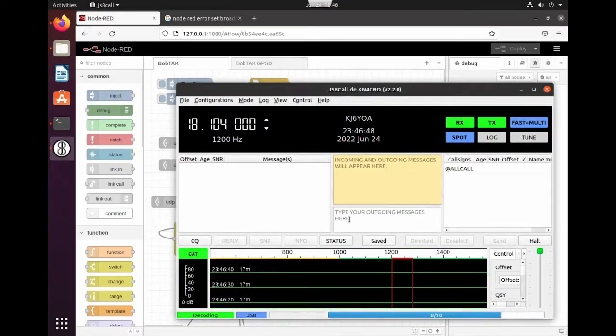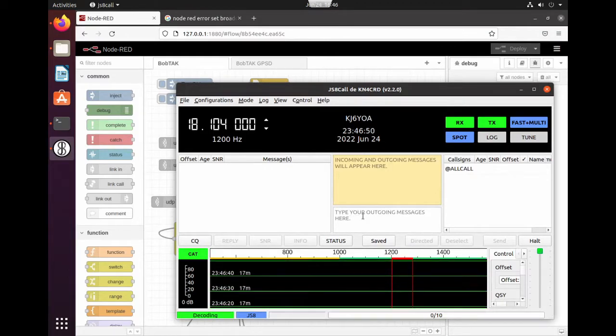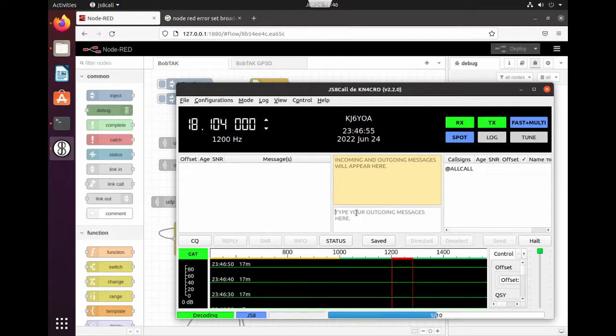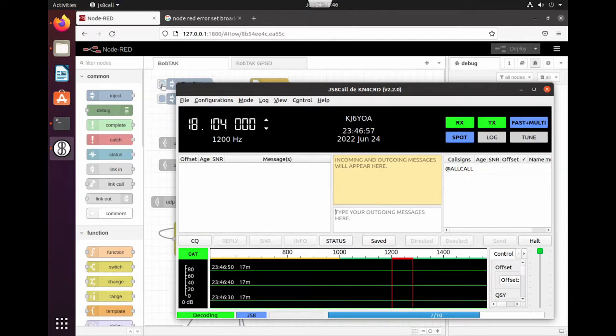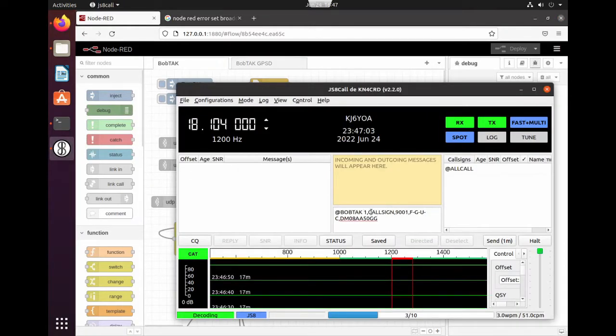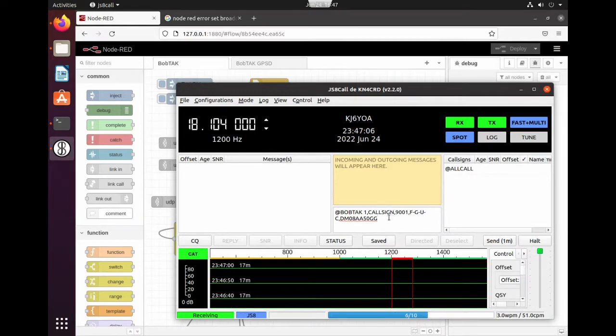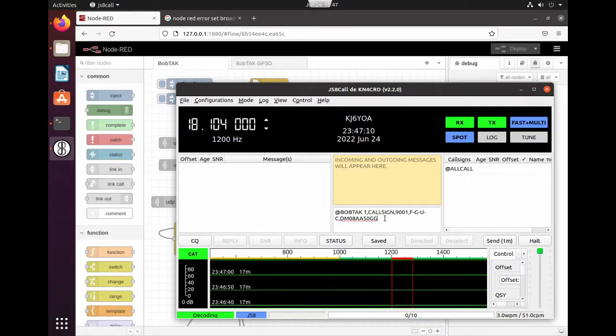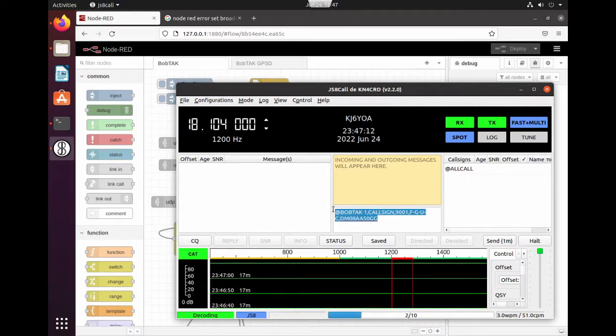So open that up. In the window here, you can see this has to be blank. You can't have anything pre-typed in here. So type your outgoing message here is blank. When we click on this, it will fill that out with a test PLI message. And there we go. So that is an example of what would get transmitted if you were to actually use BobTAK to transmit something for real.